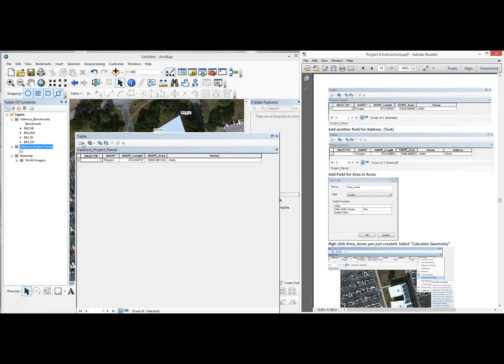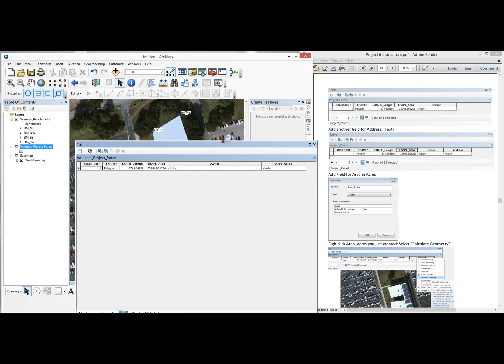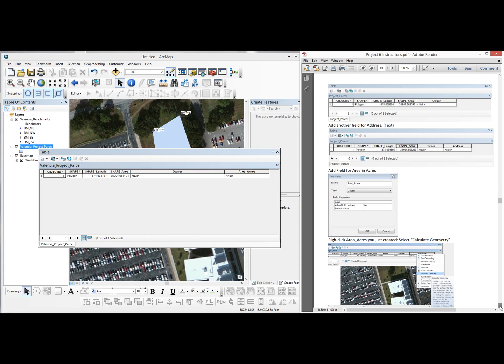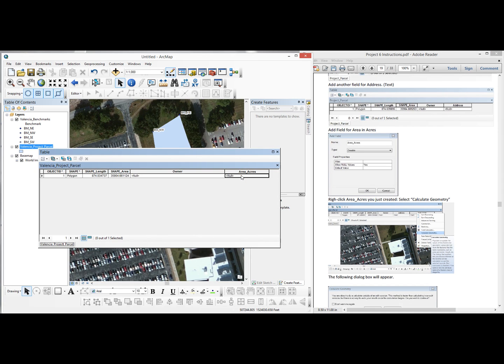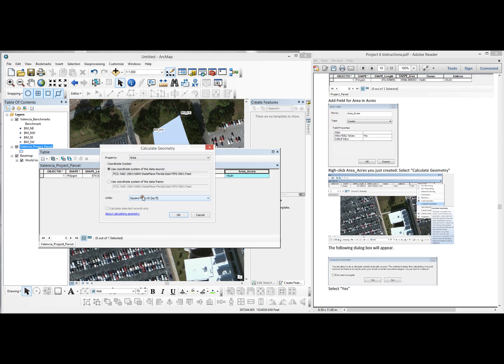And I'm going to add another field. And it's going to be area underscore acres. It's going to be a double. And I'm going to click OK. Let me pull this out a little bit. I'm just going to shrink this down while I'm working with it. Now the next thing is underneath the area, I'm going to calculate geometry. It's going to give me a warning, and I'm going to go ahead and say yes.